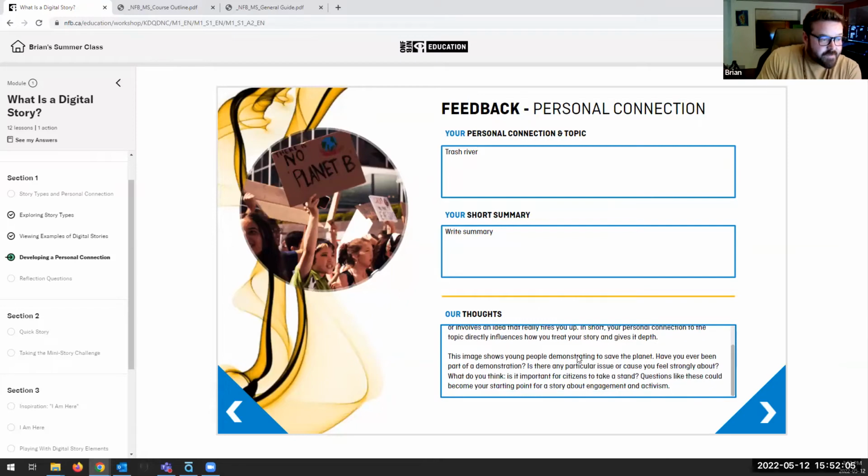So this image shows young people demonstrating to save the planet. Have you ever been part of a demonstration? Is there any particular issue or cause you feel strongly about? What do you think? Is it important for citizens to take a stand? Questions like these could become your starting point for a story about engagement and activism. So that's essentially our goal with this activity, to start thinking about that personal connection, in the sense that if it's something you care about, it's likely going to end up being a better story in the end.